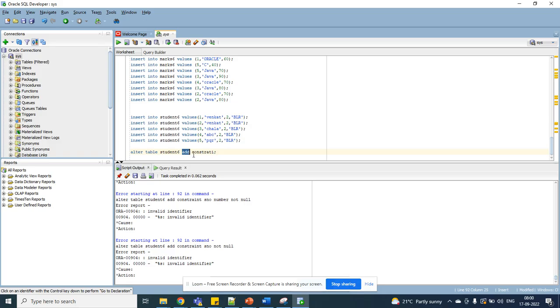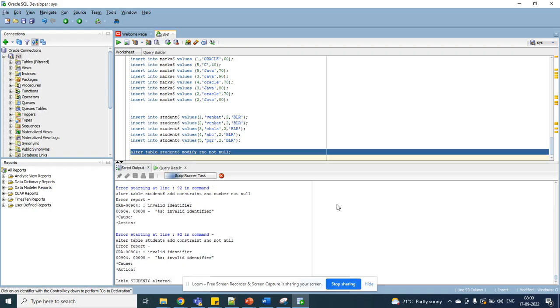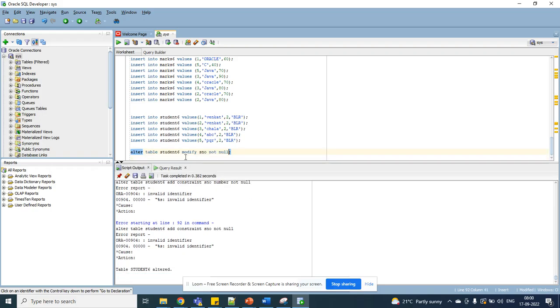ALTER TABLE table ADD CONSTRAINT constraint_name. Modify. We'll see. MODIFY S number NOT NULL. Yes. If we want to create the constraint on an existing column, we need to use the modify. If you want to add one more column, for that you can add anything.